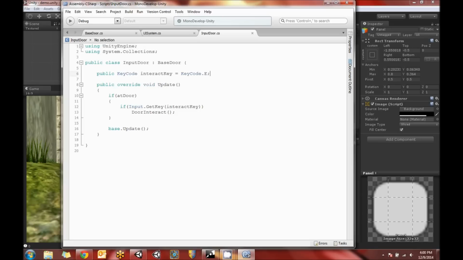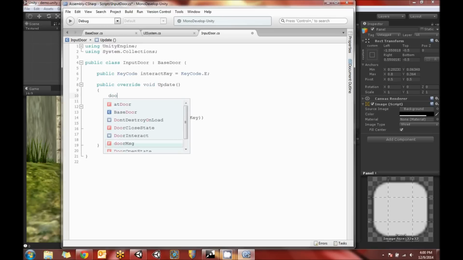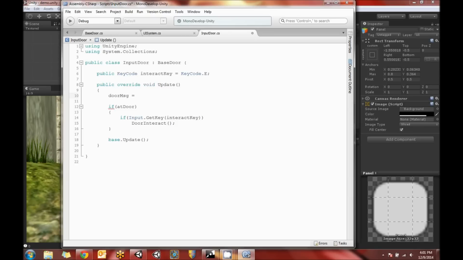Let's say in update, the door message equals, let's go ahead and just say press and then space and then close this. And then we're going to press plus and put interact key. And then put a plus after this, and this is actually adding things to the string. So if I press interact key, and then we're going to add another string called door state on here to close or open the door.